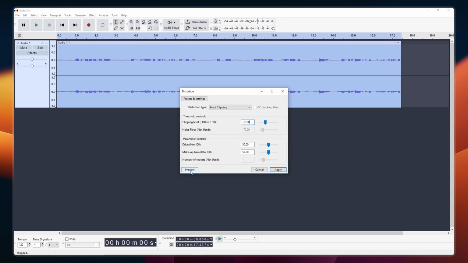If you find that the distortion sounds too harsh or aggressive, you can raise the clipping level toward -3 dB to soften it. Alternatively, you can reduce the drive parameter, which controls the intensity of the distortion effect. Feel free to experiment with these settings until you find the perfect balance that matches your creative vision. You can keep clicking Preview as you make adjustments to hear the changes in real time.